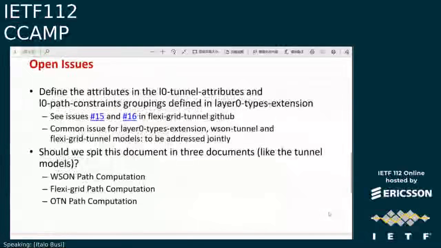So as I said, the contribution, the draft, is very simple. It's just augmenting. There are a few open issues. Maybe it's worthwhile to discuss. The one open issue is a little bit much bigger scope than our draft.